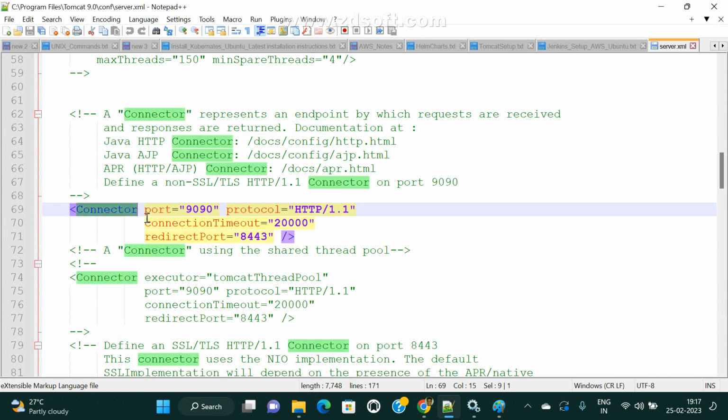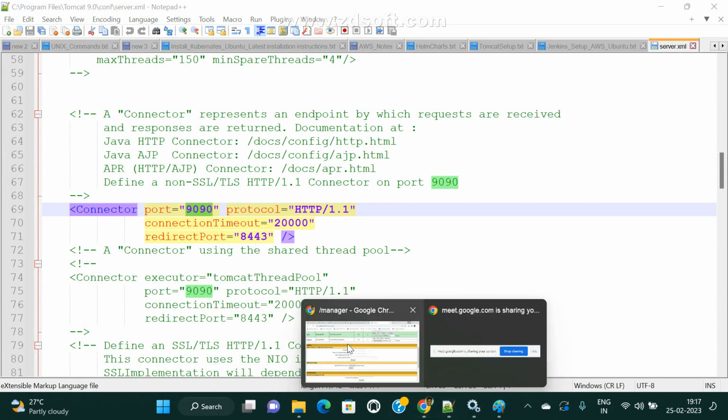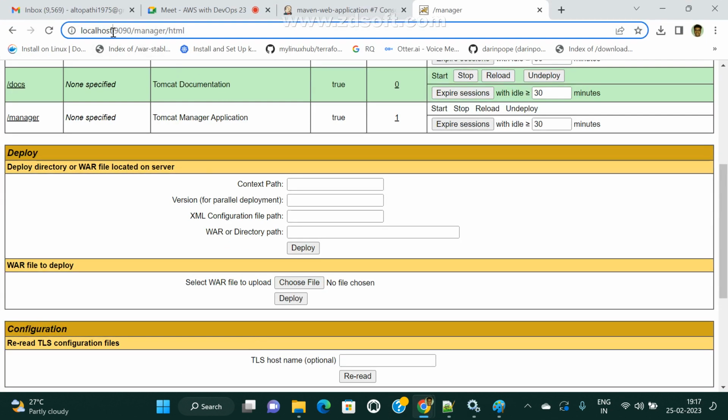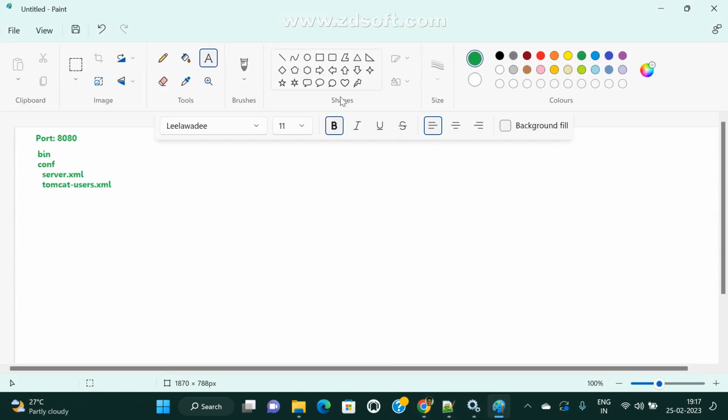Now there is a Connector tag with port equal to the default port number 8080. Right now my Tomcat server is running on 9090. If you want to change this port number, you can. In real time, Tomcat servers mostly run on 8080 only, but in this case I installed both servers on the same OS, so if we use the same port for Jenkins and Tomcat, we get a conflict.